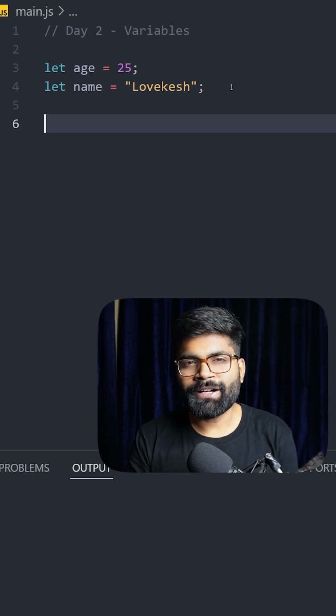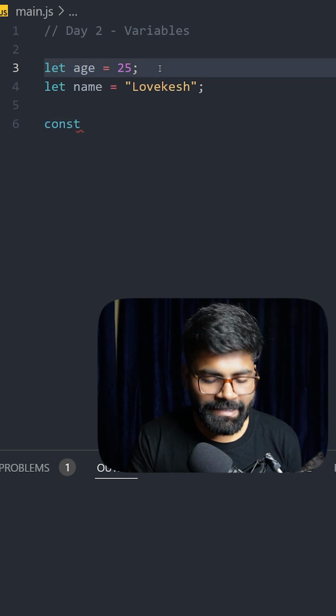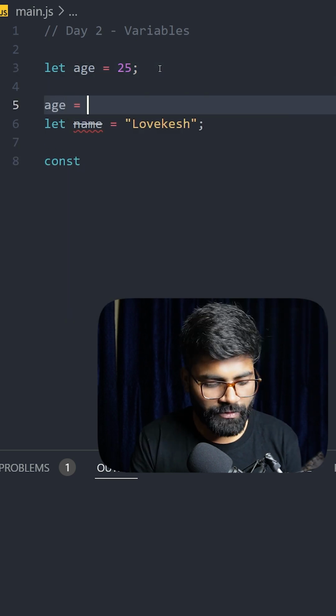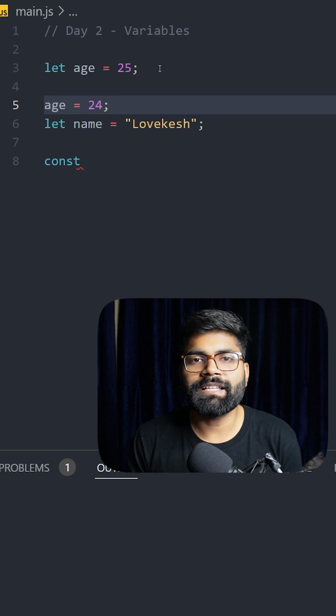Now earlier, as I have already told you, we can use const to declare the variables as well. So here in age, we can later change the age. Okay, so let's make it 24. We are allowed to do this when we have declared the variables with the help of the let keyword.